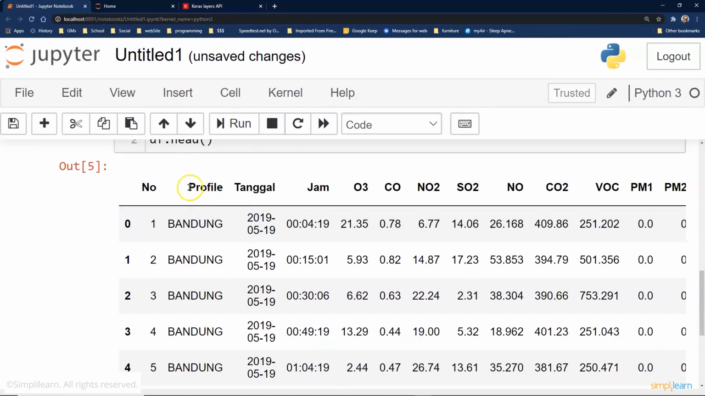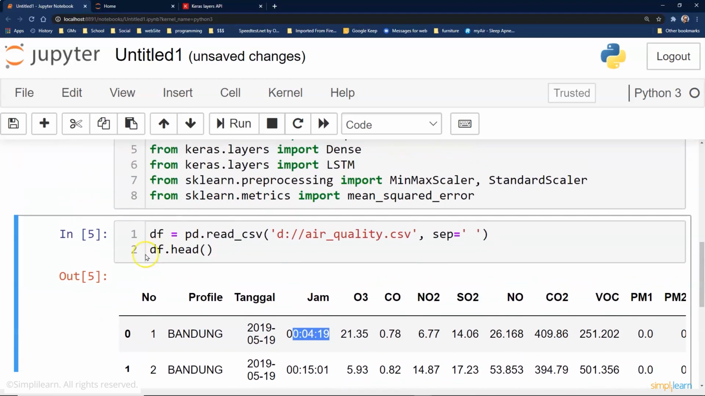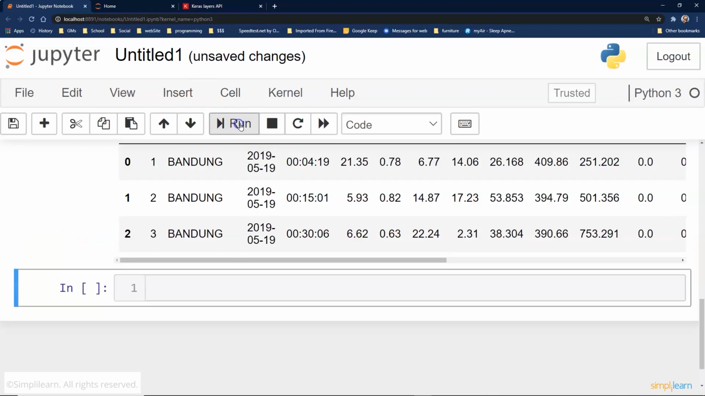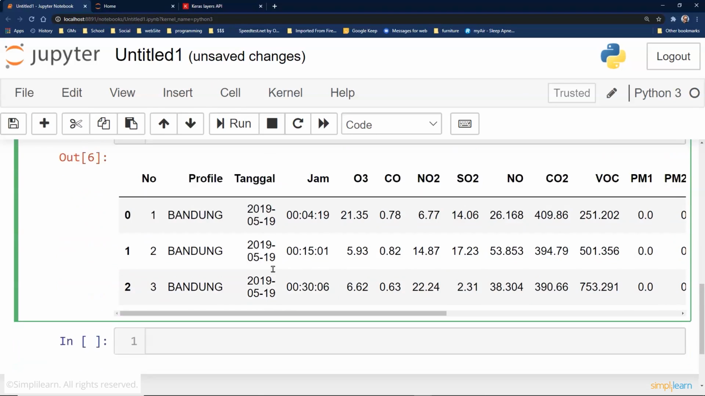We're looking at the number, we're looking at the profile, which is the Bandung, the date, we have a timestamp, our O3 count, CO, and so forth on here. And this is just your basic pandas printing out the top 5 rows. We could easily have done 3 rows, 5 rows, 10, whatever you want to put in there. By default, that's 5 for pandas.